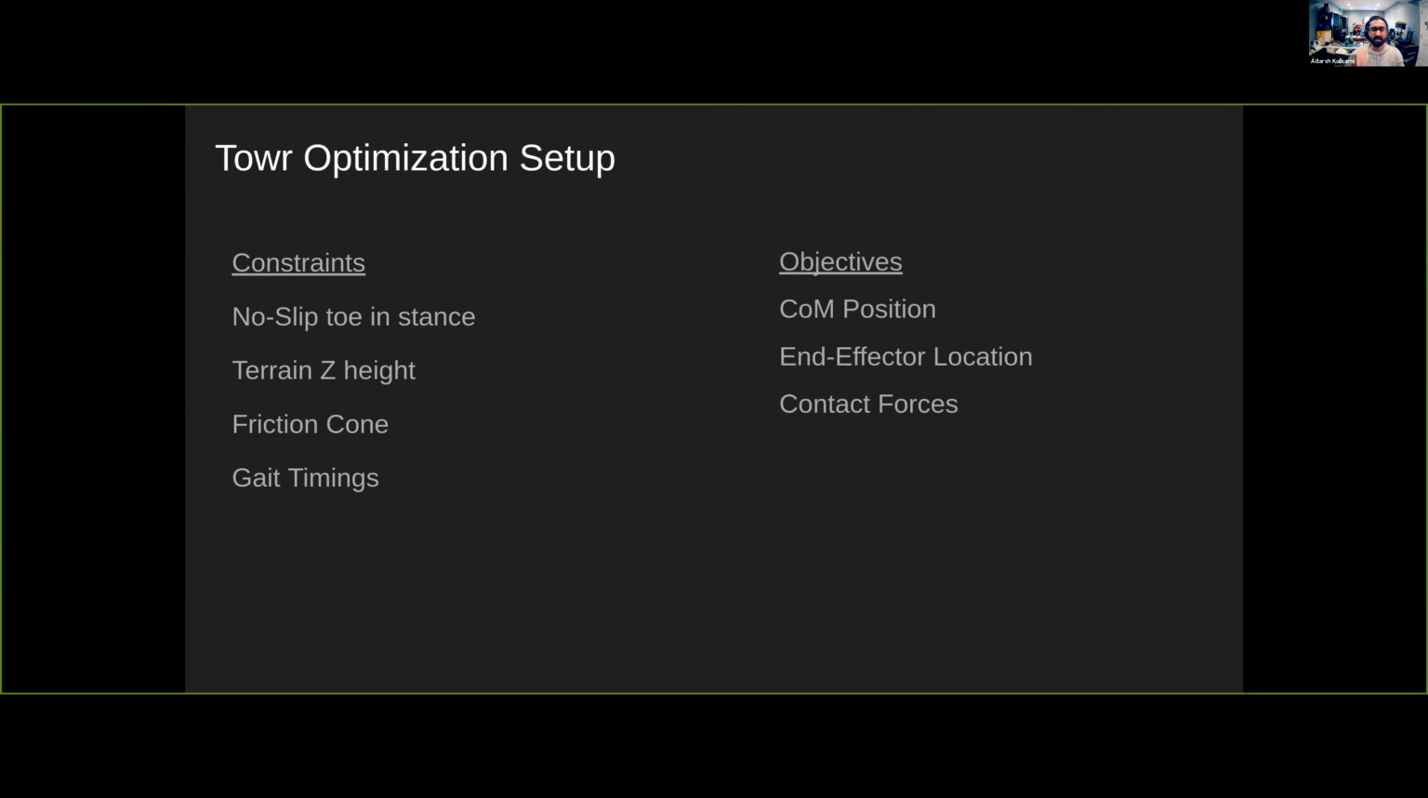The objectives and outputs, we have a center of mass trajectory, right? There's that bi-resolution coming into effect again. We've got an end effector location trajectory and the contact forces whenever those end effectors are actually in contact with the terrain.